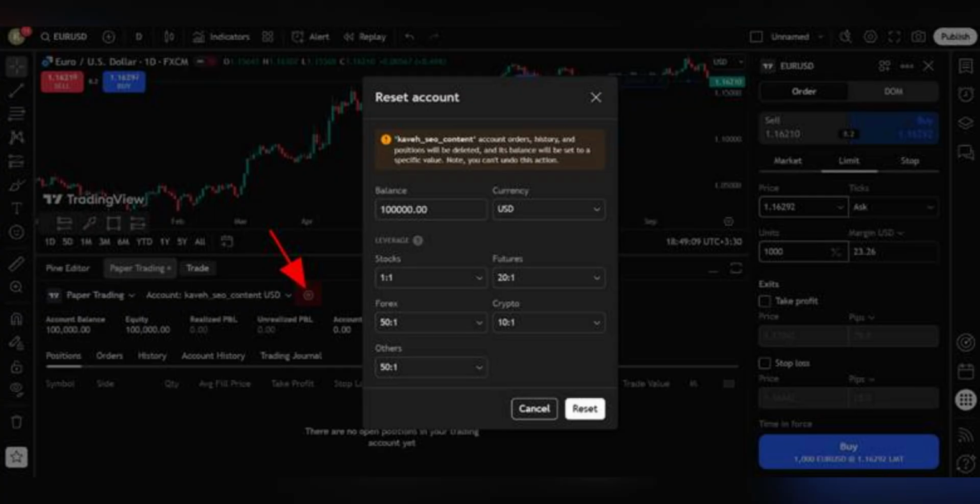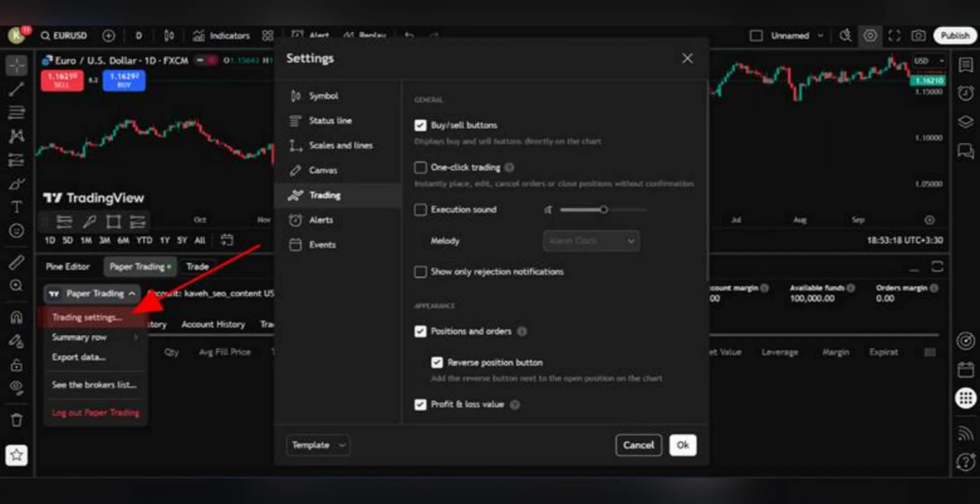TradingView also lets you customize how your positions, trade history, and orders are displayed. In the trading settings, you can enable or disable the options you prefer so your chart looks exactly how you want it, and that's it.